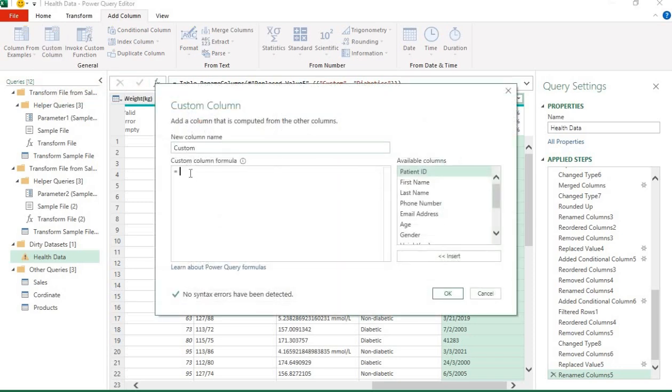Then you click on the, you always have the equal sign, just like you are typing a function. Then you type in the value that you want to see there. So let's say I want to see Lagos, and you know Lagos is a text, so it should come in quotes like this. Now this custom column can do a lot.